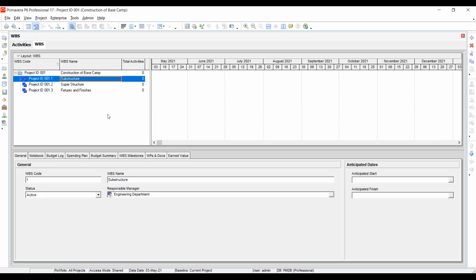Superstructure and then fixtures and finishes can be under substructure, right? We can indent them, right? Yeah, it depends. I just wanted to show. What we can do, we can move this one up. You use these same arrows to move up. Though it has a different ID, we can call this one preliminaries.